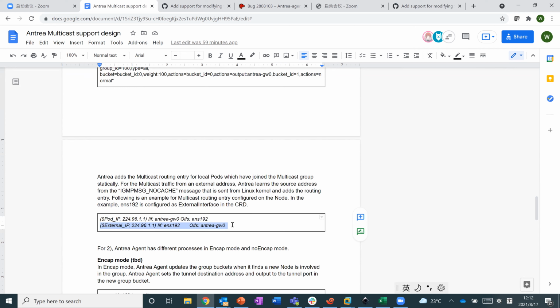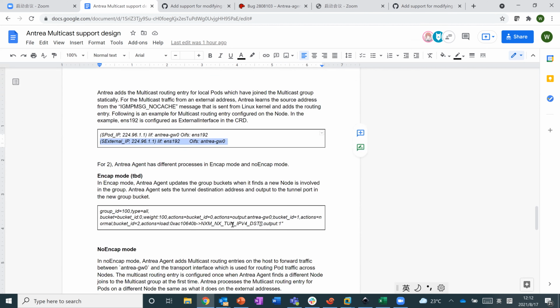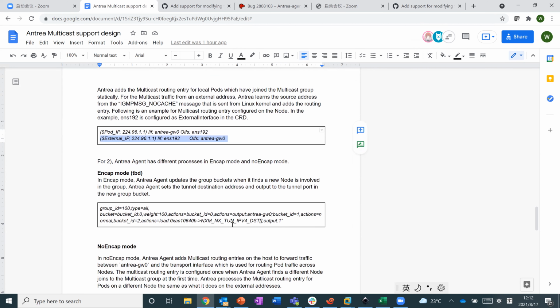And for the first release of the multicast feature, we will support the noEncap mode. But encap mode will be implemented in the next version, because the multicast info is not able to be shared between different nodes in encap mode if we don't use other central mechanisms like Antrea controller. It is for the design for multicast traffic.